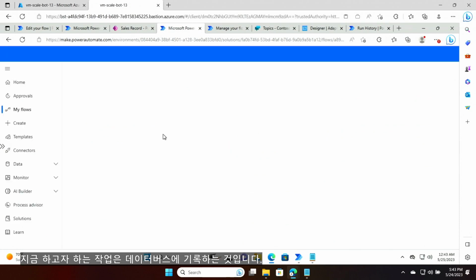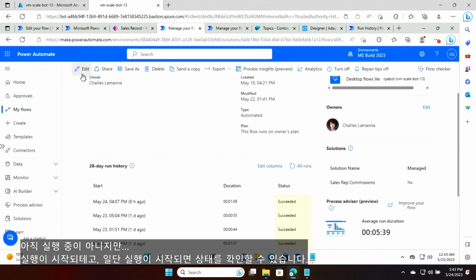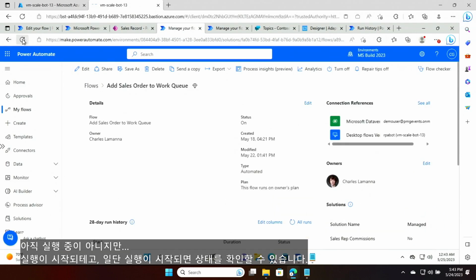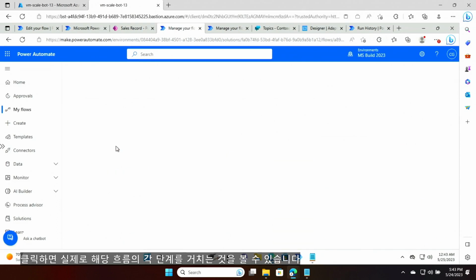And what it's doing is writing it to Dataverse. I see that it is not yet running, but it will start running, and once it does, we'll be able to look at the status. And here we go, it's running. So I can click into it, and I can watch it actually go through each step of that flow.